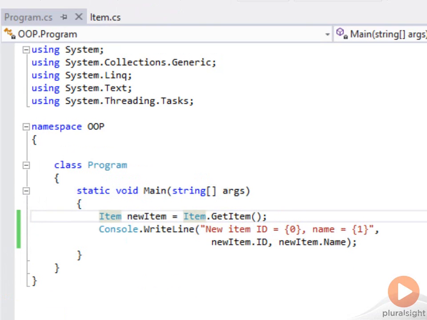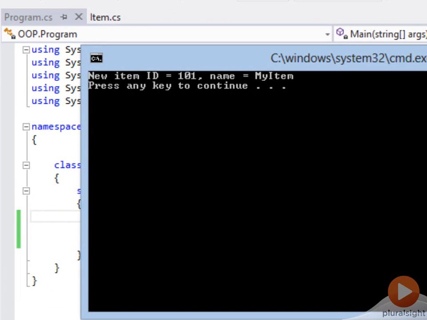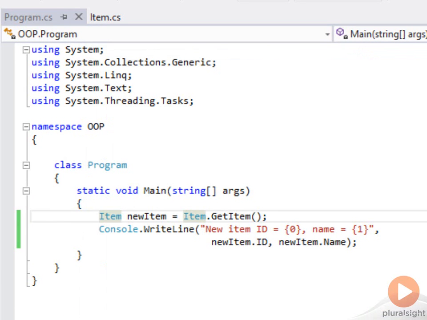The effect is the same. When we run it, we get the same results. But the code makes a lot more sense. Now what we're doing is calling getItem on the item class, assigning the item we get back to a local item, and displaying its value.